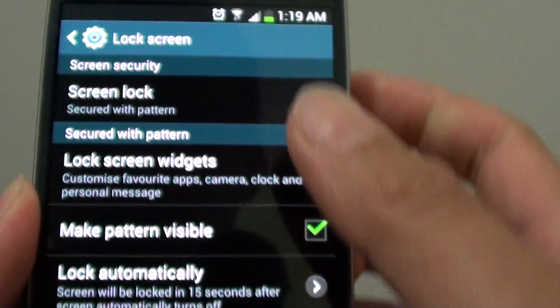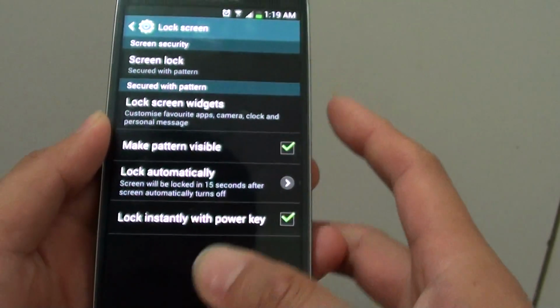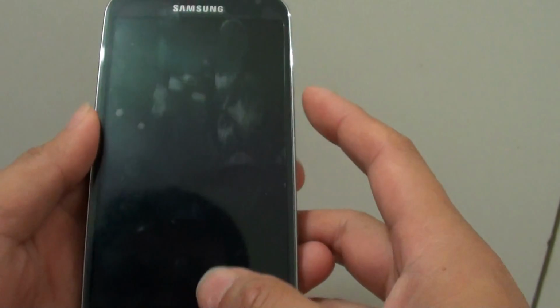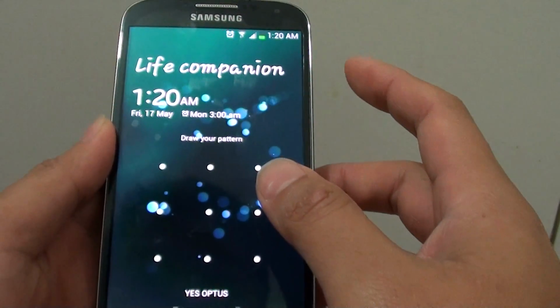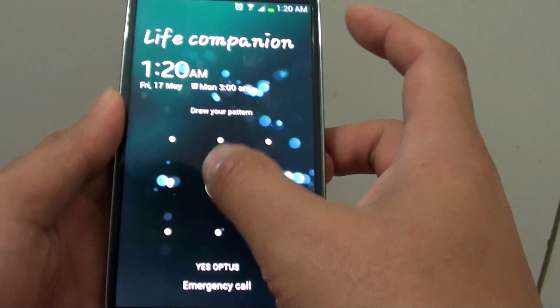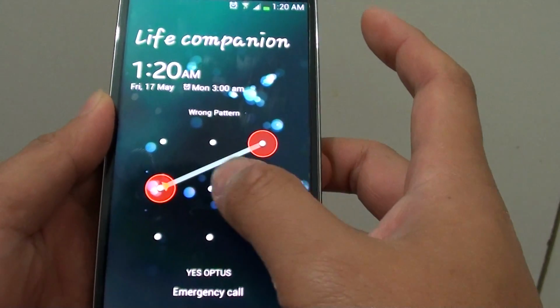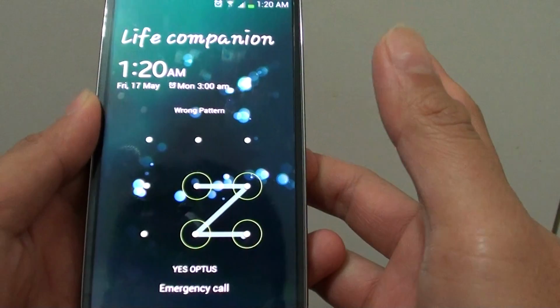the screen lock. Now we can test it by pressing on the home key, then the power key here to lock the phone. Now press on the home key again to turn it back on. Now if I put in the wrong pattern, you can see it's a wrong pattern. So basically I can put in the right pattern to unlock the screen.